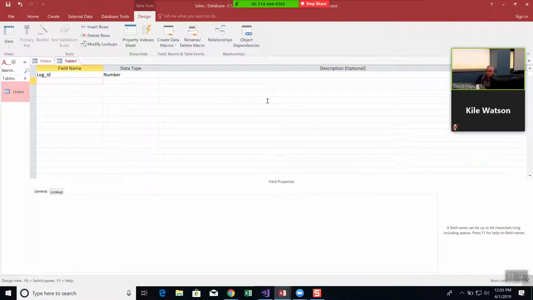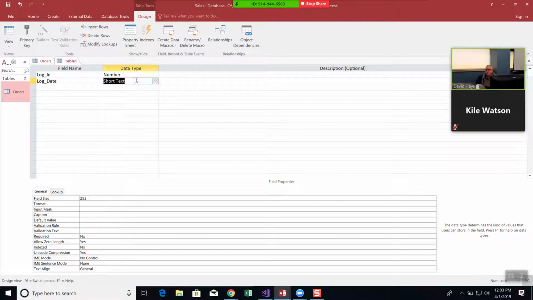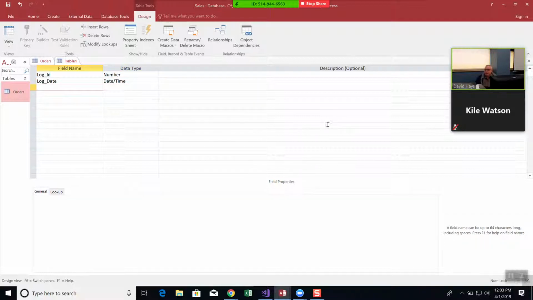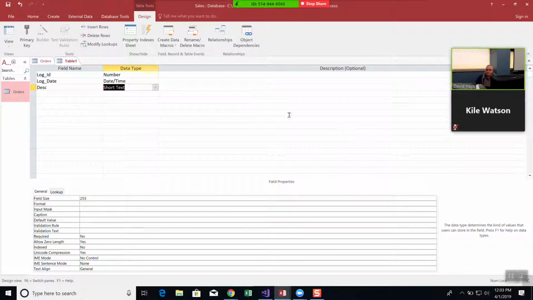Come down here, log date, and do the drop down here. I did a tab to go to that field, and you see there's a date time option here. Now there are different ways you can have it appear, like there's an input mask down here and format and so forth. And then I'll say description. And short text is actually 255 characters, which is pretty good. So I'll leave it alone.